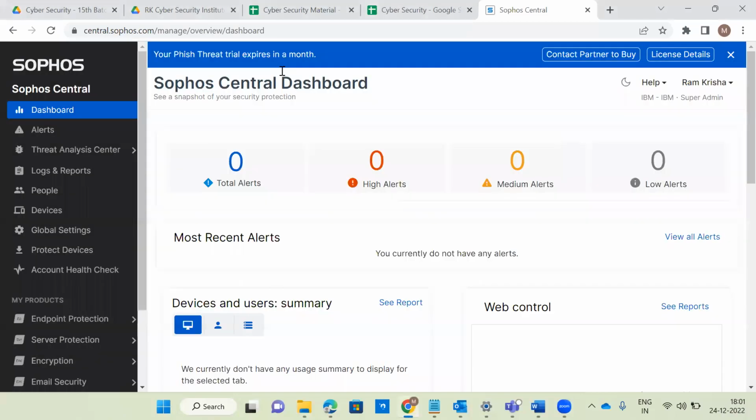Yeah, in the last class, we discussed the Sophos introduction: what the dashboard looks like, the importance of the alerts tab, the analysis center tab, and also the logs and reports tab, people tab and devices tab. So far we have completed six tabs in the Sophos EDR tool.